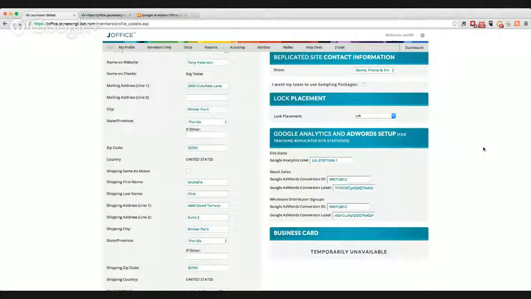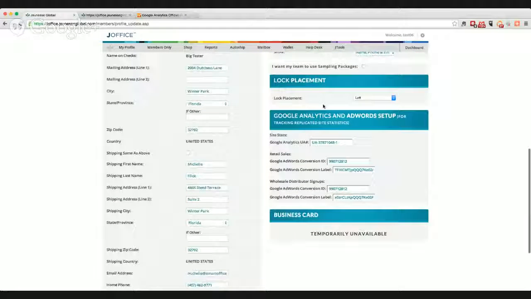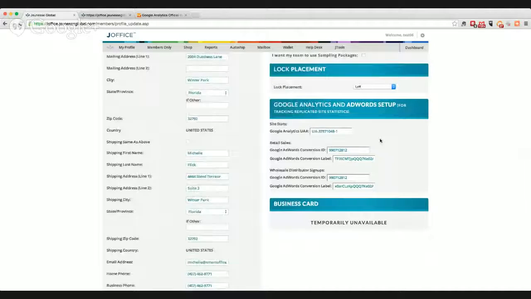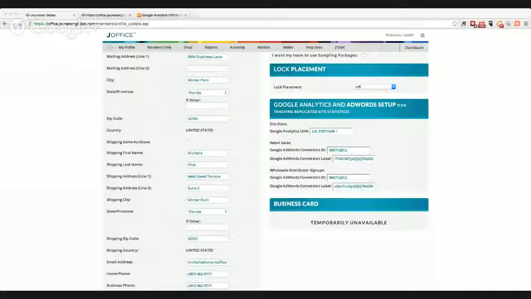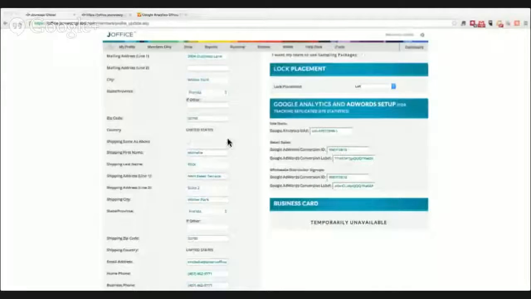It could be automatic if you're building right and left, depending on what your position is. And then your Google Analytics. I want to point this out because I had a lovely woman named Brenda say, can you please tell us what this is and what goes in there? So Brenda, this is for you.